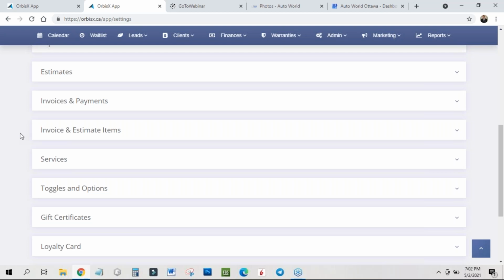So Chastity said, is there a way to send invoices via text?